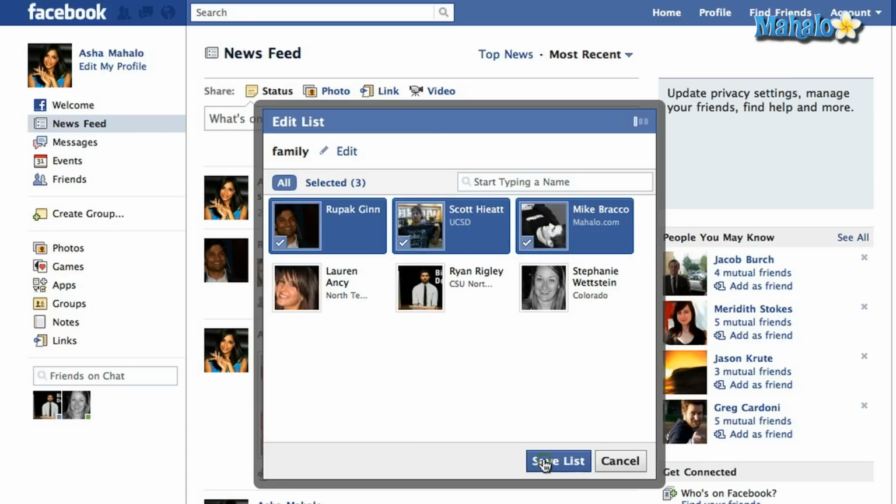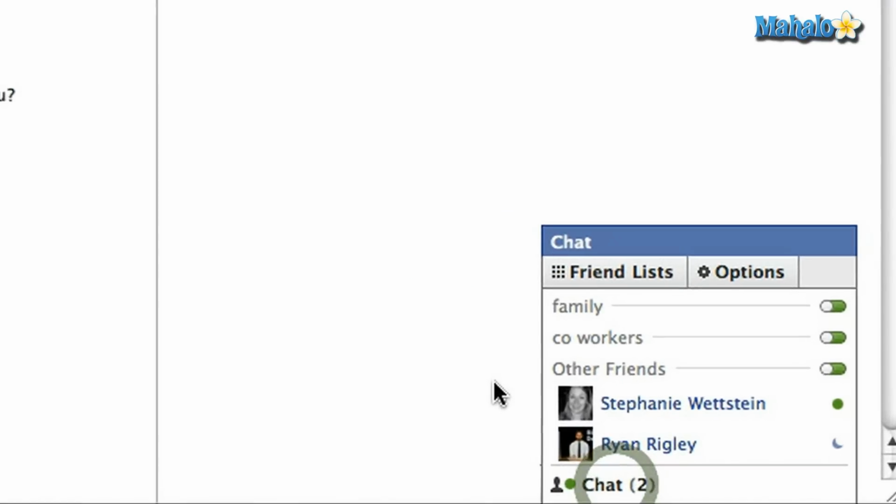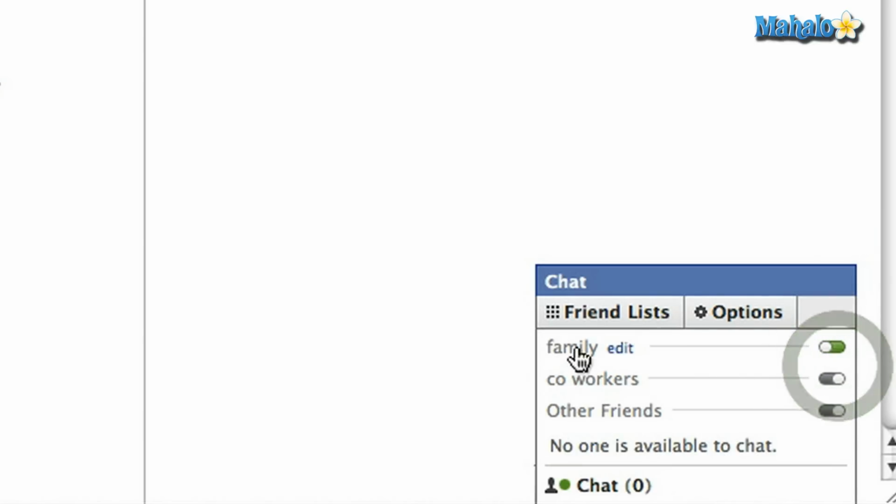Save that list. And automatically, anytime you want to chat with just certain people, for instance, if I just want to chat with my family, I don't have to instantly message everyone. I can turn the other list off and just chat with my family.